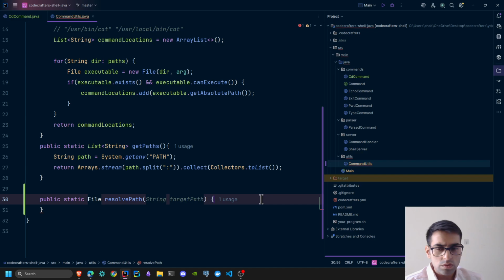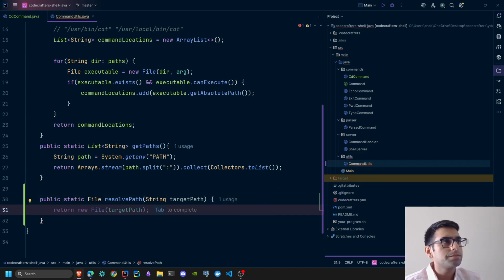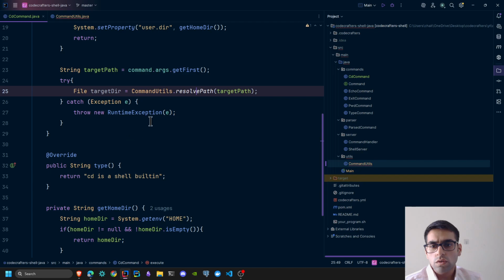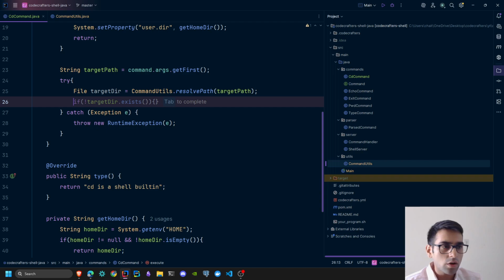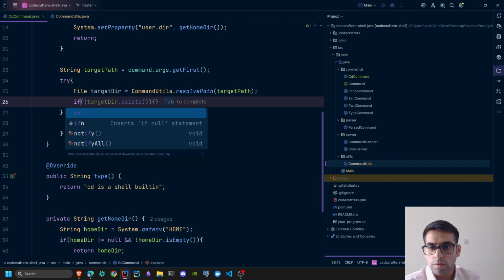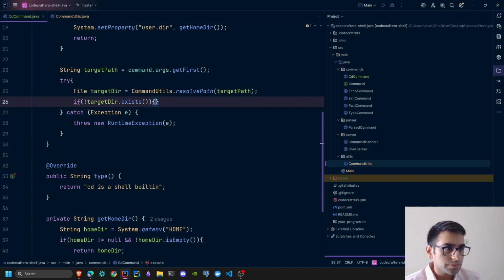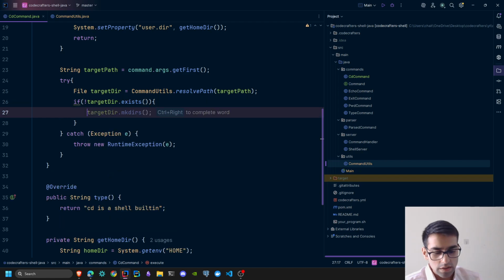Okay. So the target directory that it returns to us may or may not exist. So I will check if it exists. All right. And that's why we are using this File class, because it gives us methods to be able to do that, like so. If it does not exist, I can simply print that no such file or directory.